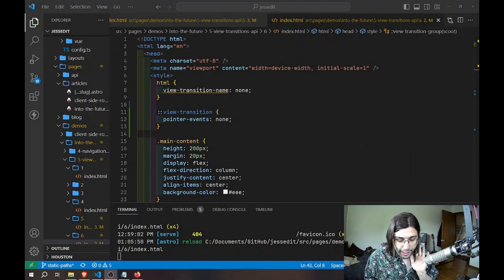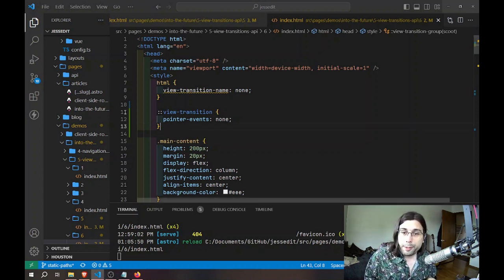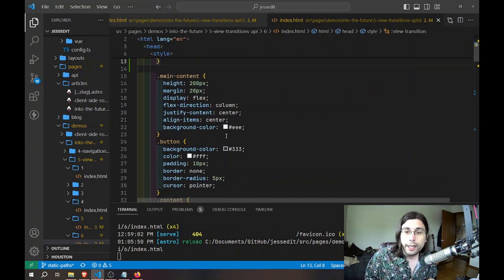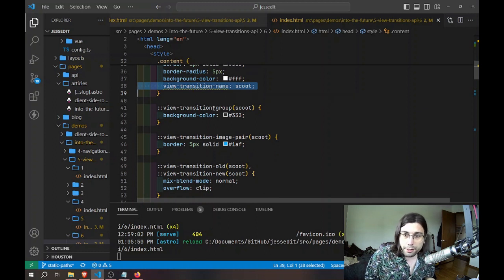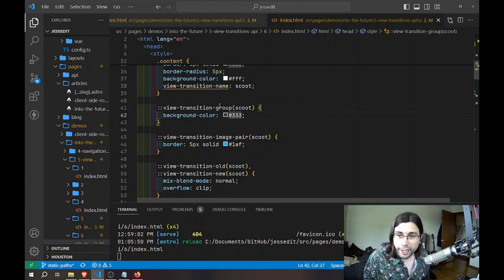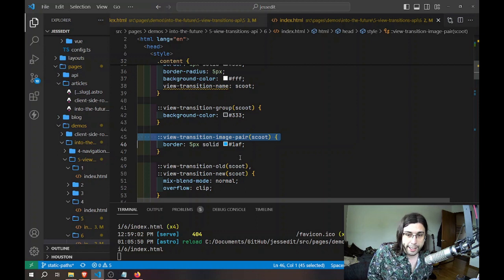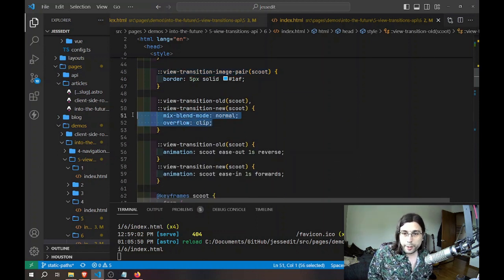So as you might have guessed by now, I'm not the best designer or programmer, but I'm just showing how even somebody like me can take these things and build stuff with it. So I start out here by opting out the majority of a document from the view transition so I can click on stuff willy-nilly and be silly. Then here's my bad CSS, and then just right here I'm defining a view transition name of Scoot, and then I'm showing how you can target each part of it and do whatever you want. The dark background came from me targeting the view transition group. That blue border came from me targeting the view transition image pair. And then I'm just doing a little bit of mix blend overflow. That's just to make the animation a little bit smoother.